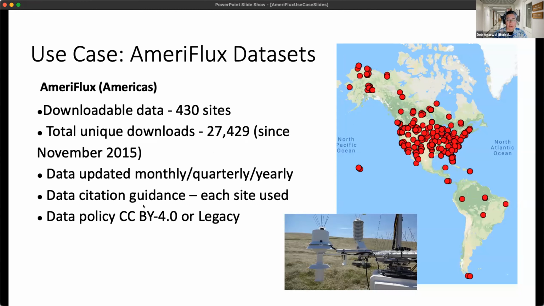And the data citation guidance that the sites have agreed to is that if you used one of these locations in a research product, you are expected to provide a citation for that particular location. Trying to avoid saying sites. So apologies for that, because that's always confusing. So I'm referring to these Ameriflex sites as locations just to help with that.